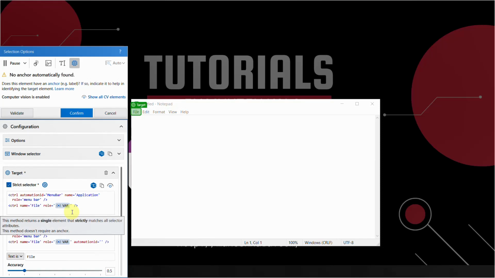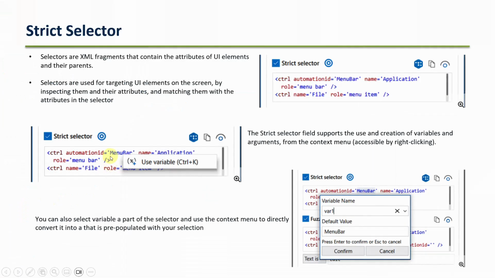Okay. Now one more thing here, if you click on this one, Open in UI Explorer, this will again open this in the big UI Explorer where you can do a lot of selector manipulation, save it, and it will reflect back, right? So all these options are available for you guys in the strict selector. Okay, so we have discussed this.